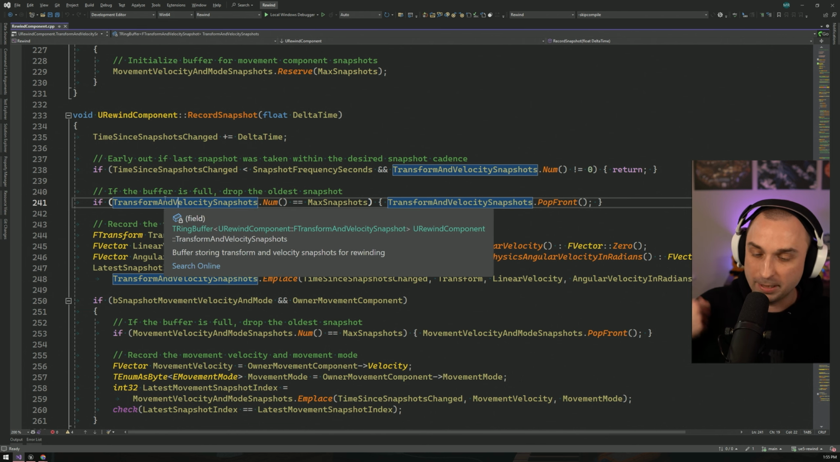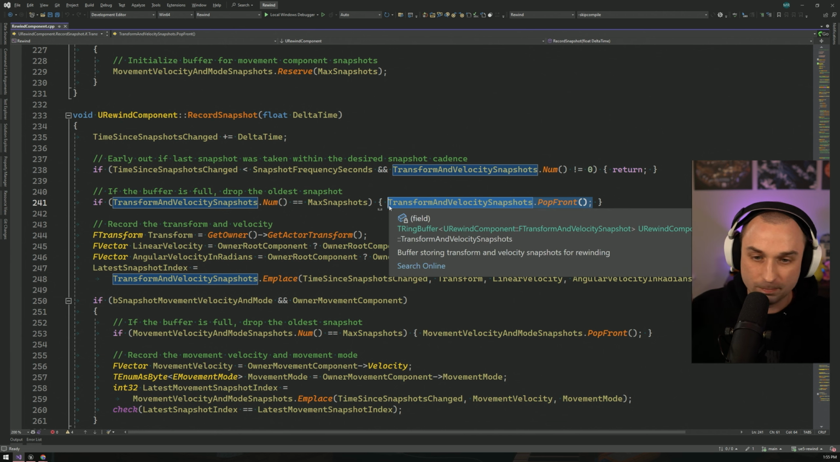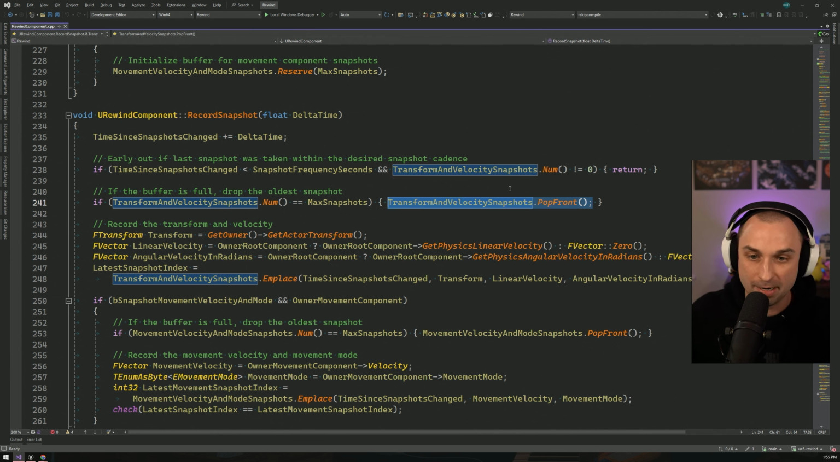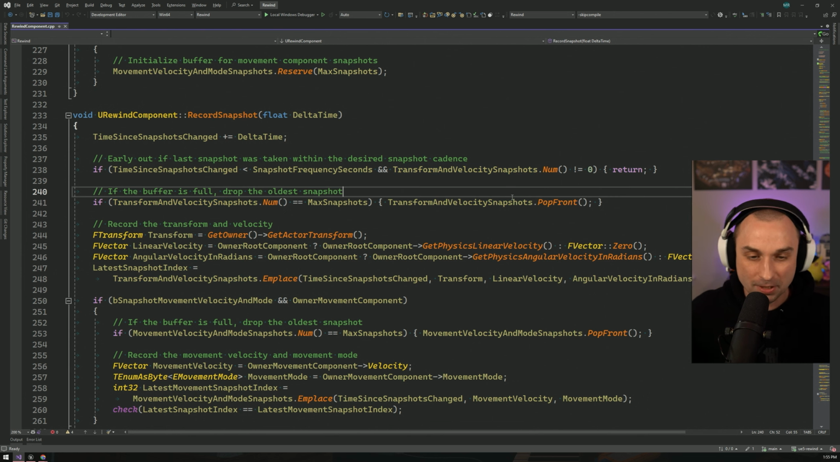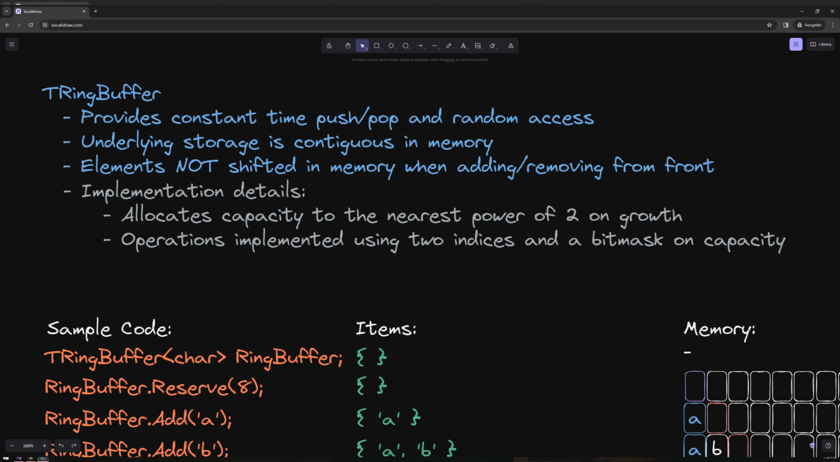Then, once we get here, we know, hey, I actually need to take a snapshot. If our ring buffer is already at capacity, we are going to drop the oldest one. So if we're configured to take 2 minutes worth of snapshots and it's been 3 minutes, every time we come and take a snapshot, we're going to drop off the front. And this is actually why I am using a ring buffer rather than an array. The ring buffer provides us very fast removal from the front, and it's still contiguous in memory.